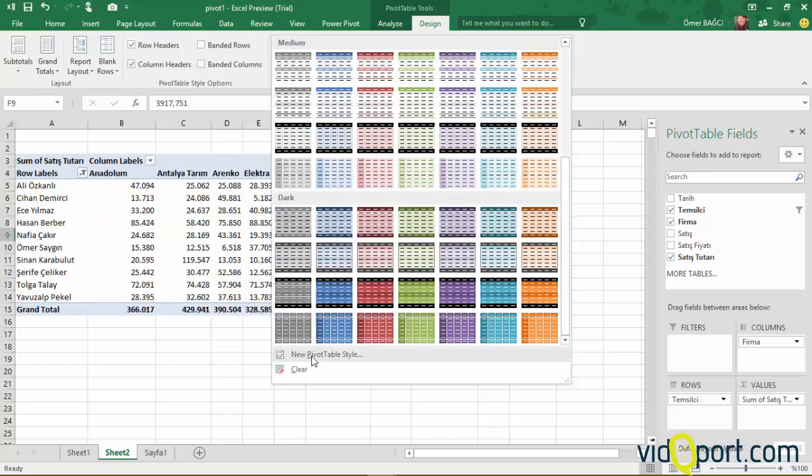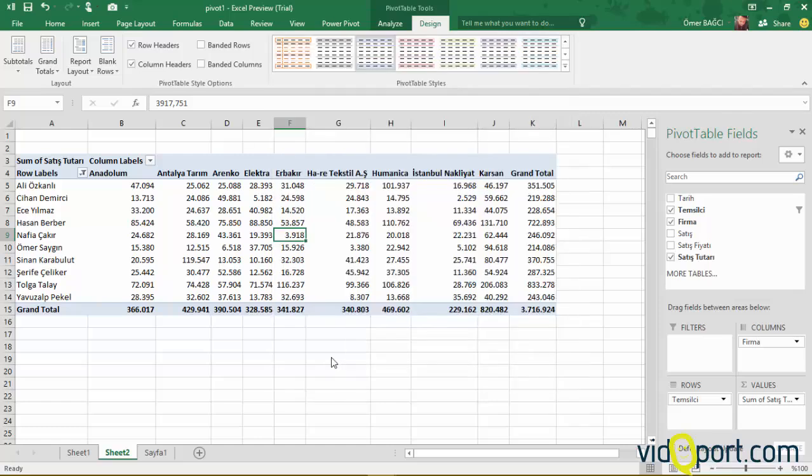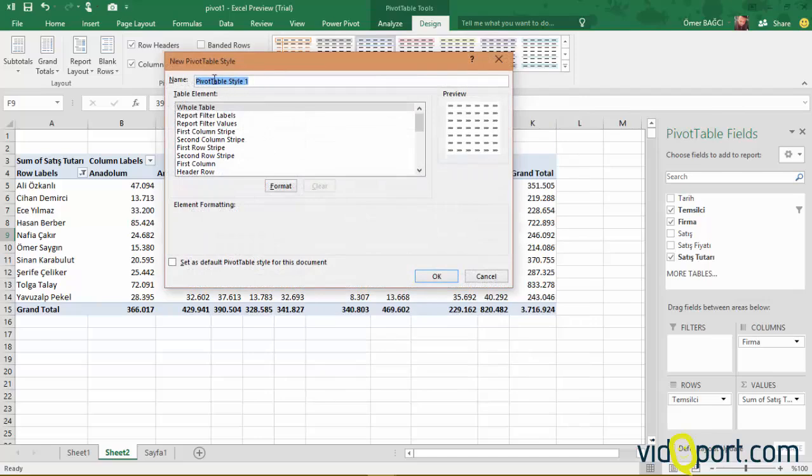And in detail, if you want, you can create a standard format for your own pivot tables by clicking New PivotTable Style at the bottom. For example, after clicking here and giving a name, see how the fields will be. You can determine the format of all of them one by one from here. And if you want, you can select Set as Default Pivot Table Style, that is, your default summary table shape. We can create a pivot table very easily and quickly.